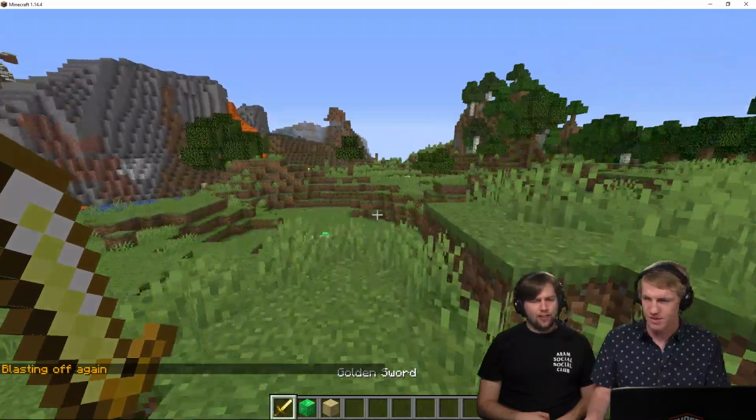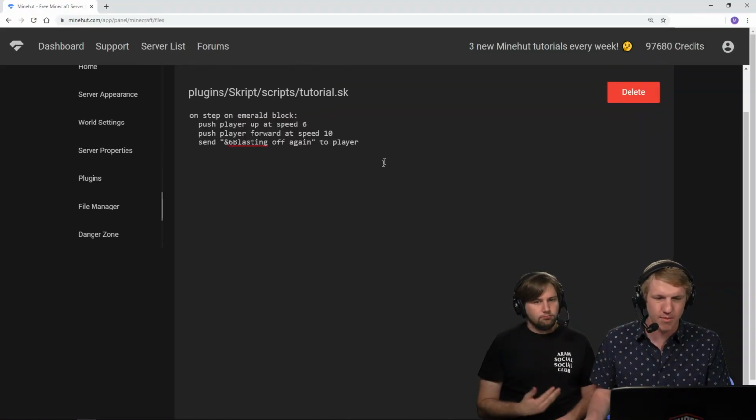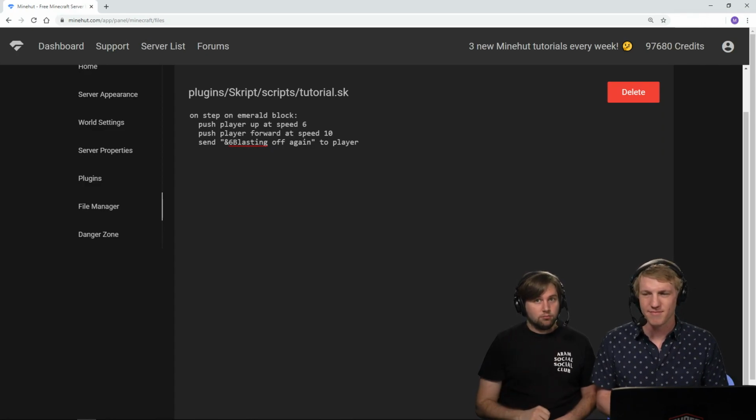I'm a huge fan of this, and I think everybody should experiment with it. And this is the entire script right here. It's just a couple of lines. Take a screenshot right now. And that's how you create launch pads using Skript.